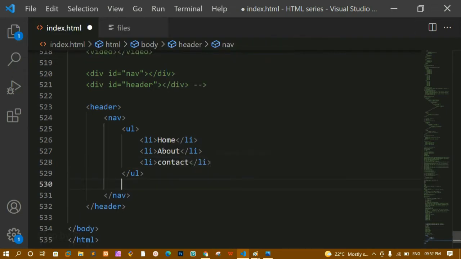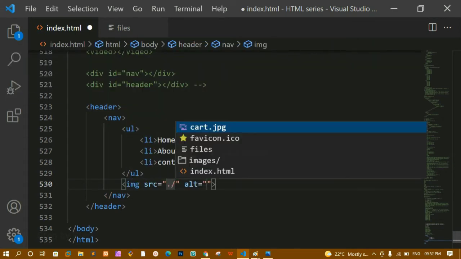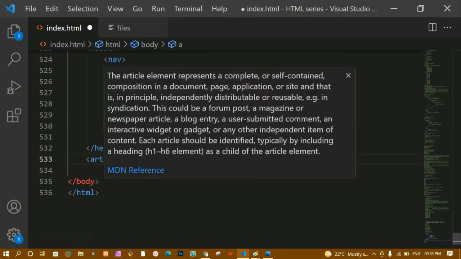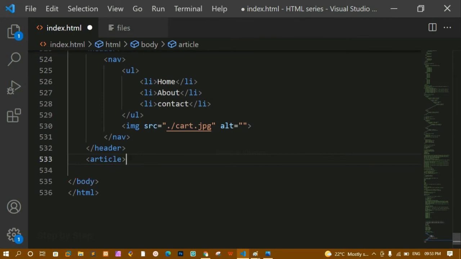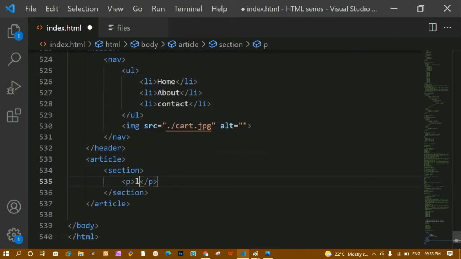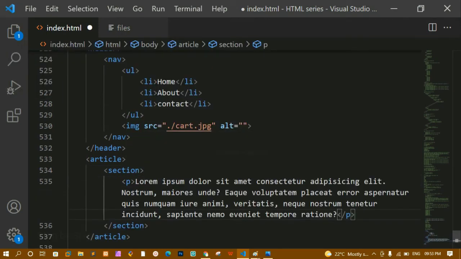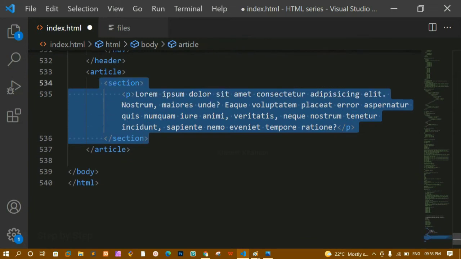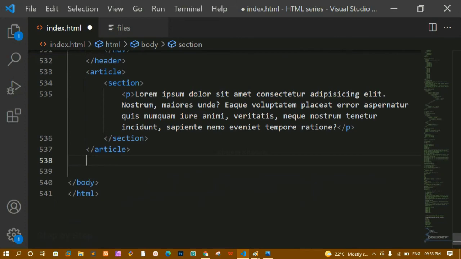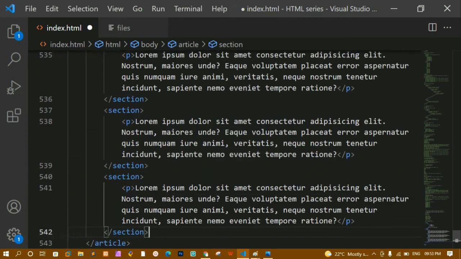Then inside this nav maybe I am having one logo here. I can just write here image, and inside src let me just write here cart. Then below this header we can just write here article, and inside this article let me just write one section here, and inside this section I'm just going to create one paragraph, and here let me just write here lorem 30. I'll just copy the same section, and below this I'm just going to paste. Not here, inside this article itself I'm just going to paste. Again I'm just going to paste.